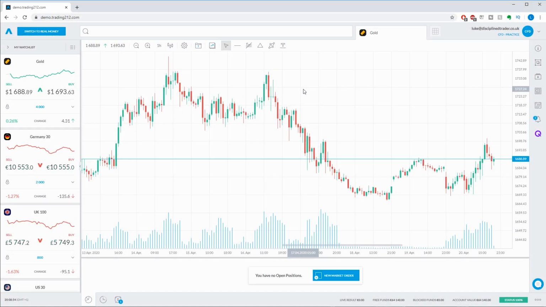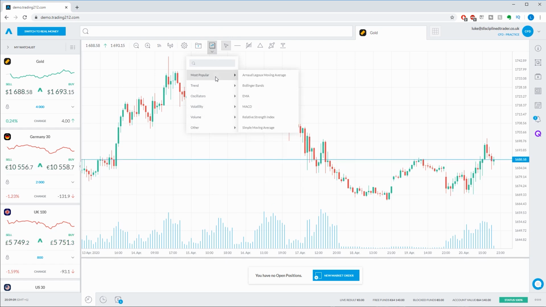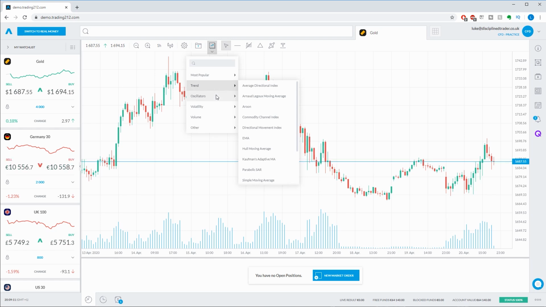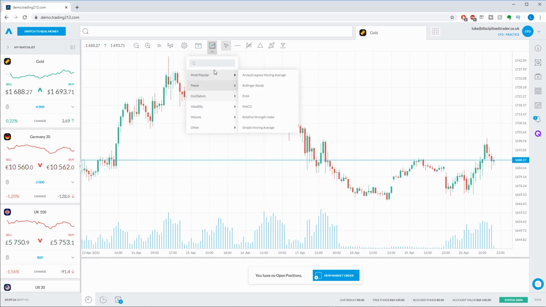You can add a vast array of indicators to your charts in a couple of ways. The first is to use the Indicators button on the toolbar across the top of the chart window. Once you click this button, you will see a search box and different categories of indicators. Hovering over each category will then reveal the available indicators within each. You can find any available indicator by typing the name of the indicator you want in the search box.